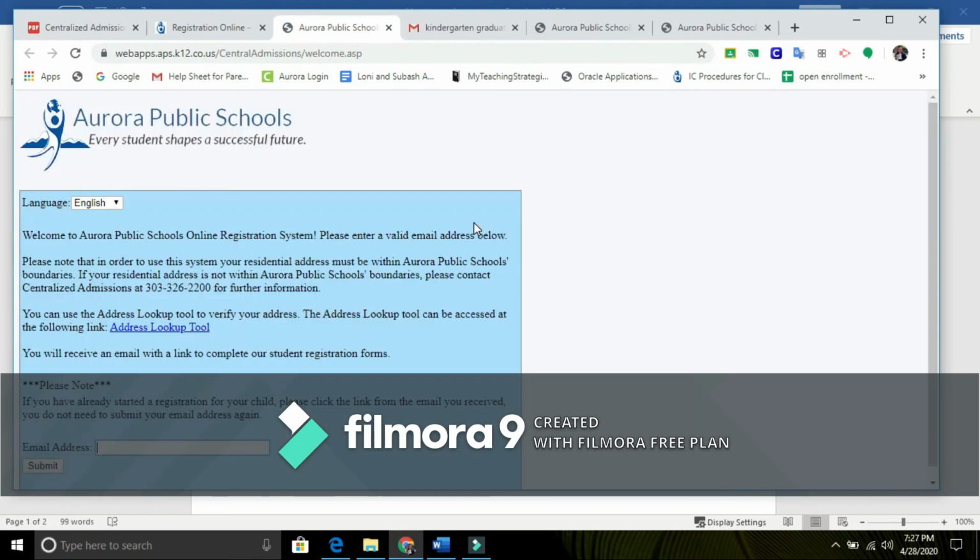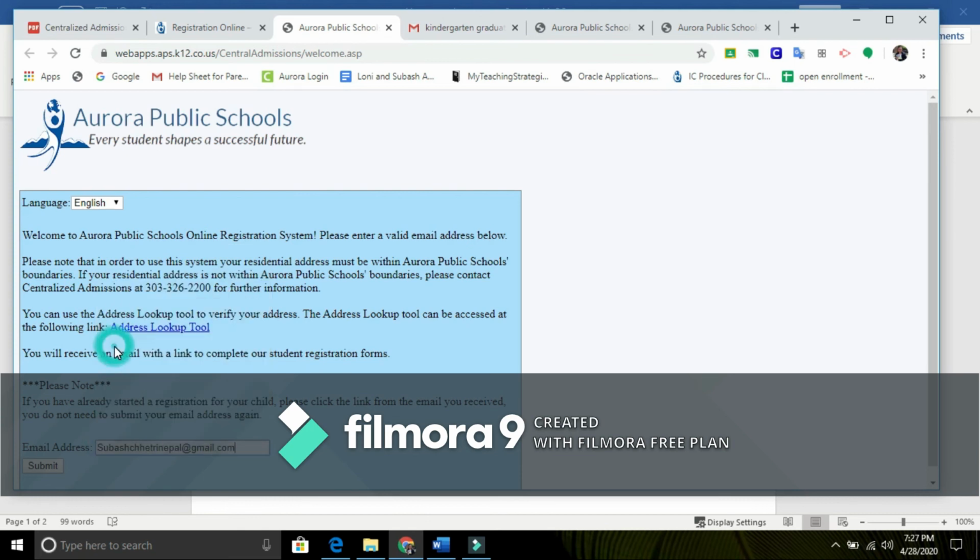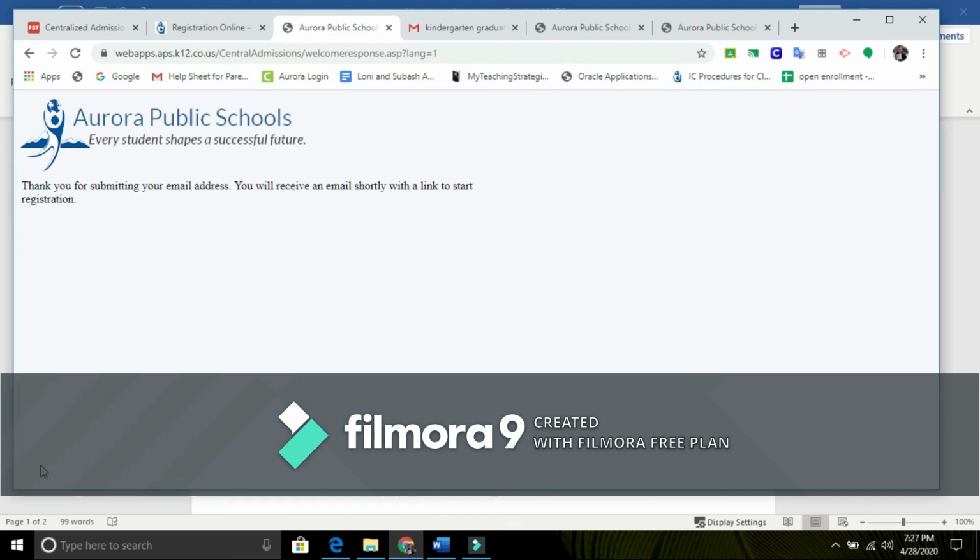Once you click on that tab, it will take you to this important page where it says email address. This is the place that you need to put that working email. So for now I'm gonna put my working email here and click on submit, and it will give you an instant reply where it says thank you for submitting your email address. You will receive an email shortly with a link to start registration. They will send you right away.